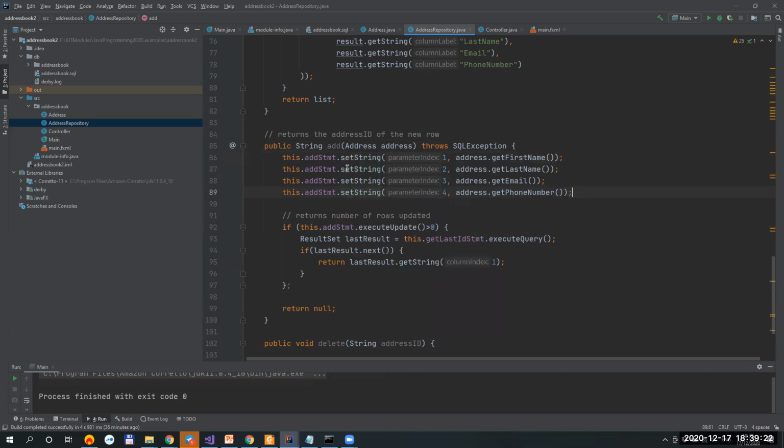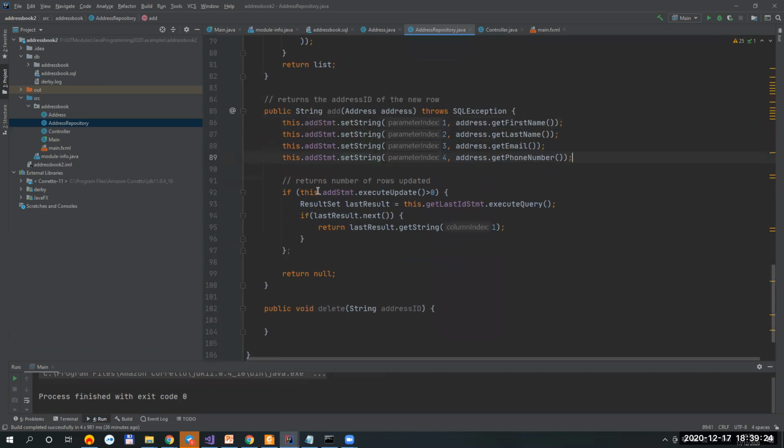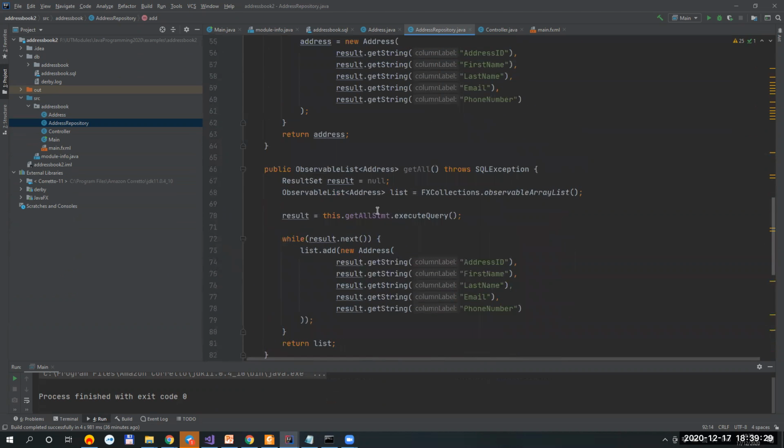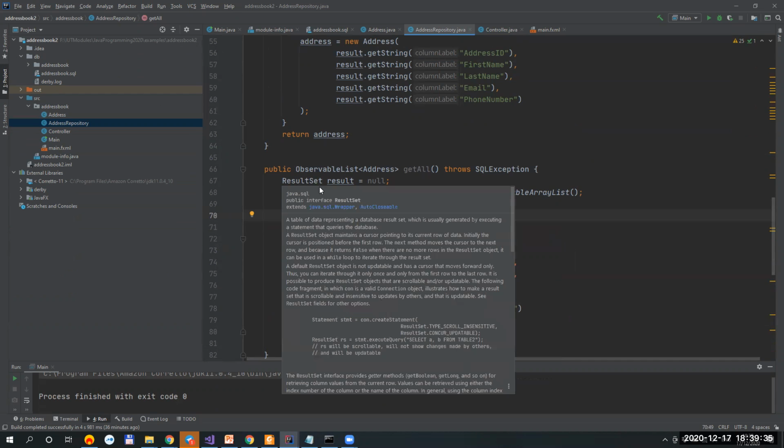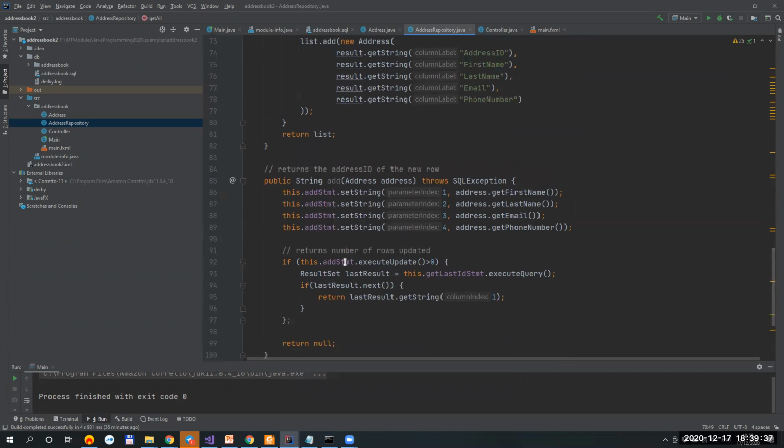Yes, clear. So I'm setting these parameters, and then I can go and execute the query. But here, it is not a query. Query returns me a result set, some value. But this is not a query. This is an update, okay? It doesn't return me any value, right? All right.